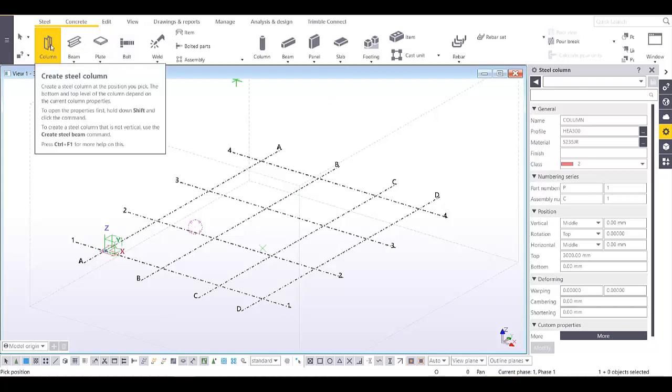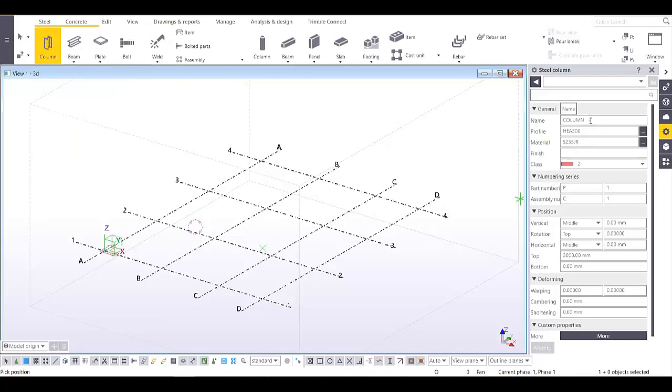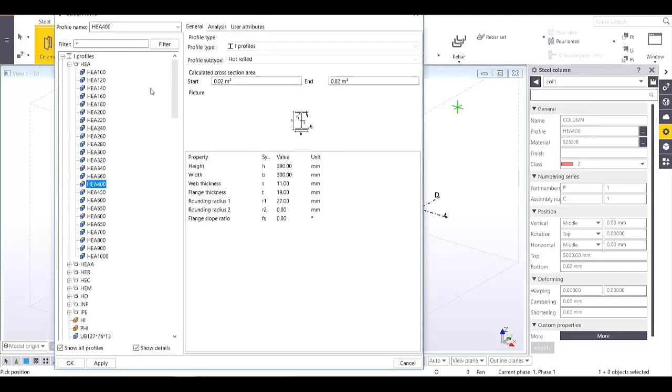So select this properties, steel column, and then you can specify the size of the profile. So let's say the profile is HA 400. By clicking this profile, you can see the database of the profile, whether it is a European standard or American standard or even a British standard. So at this point of time, I'm going to use the HA 400, apply.